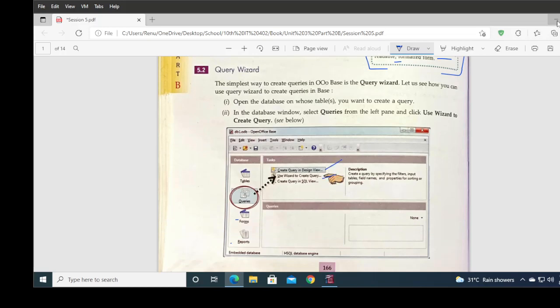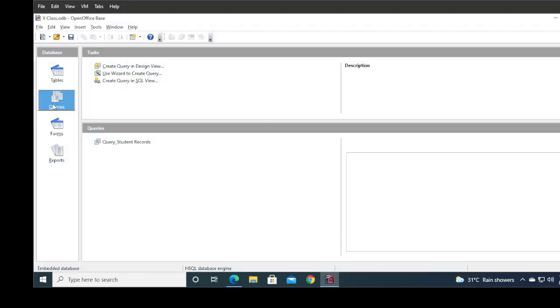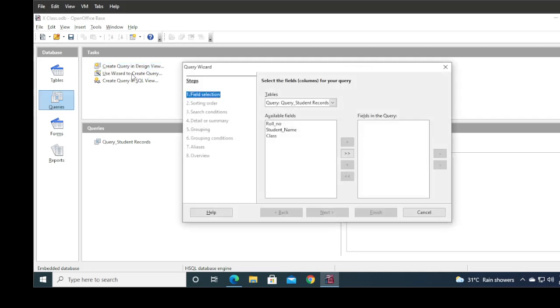So let's start the practical of this. I am opening Base from here. You can click here on query, and then you can click on the wizard. Here you can see two ways are there. One is create query in design view and second is use wizard to create query. So first we need to select the wizard.